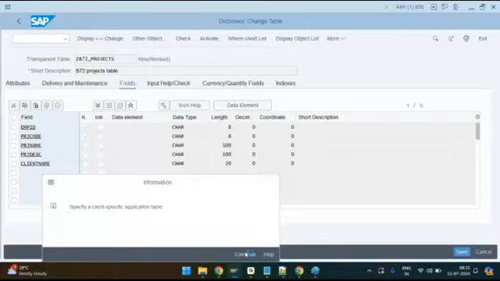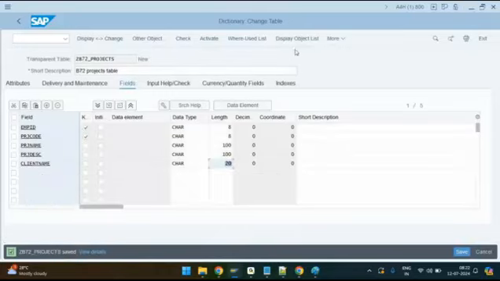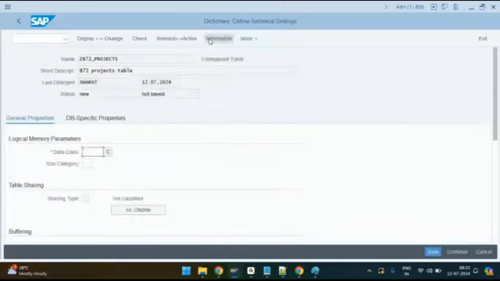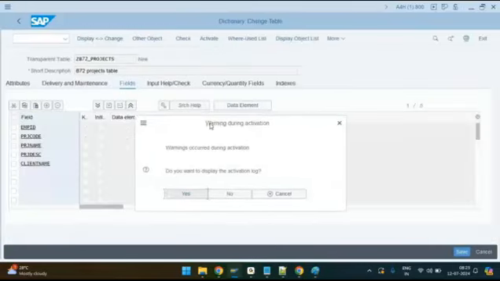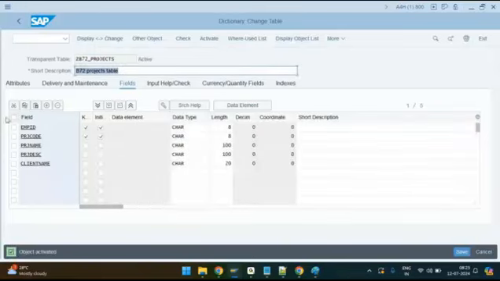I'm saving that into a local object, and then next thing is technical settings. You can just click on the activate button, so it will take you to the technical settings anyway. So give the data class, size category, so that's all. Save it. Warnings you can ignore, that's fine. Now click on the no button. Now this particular table is in the active stage.